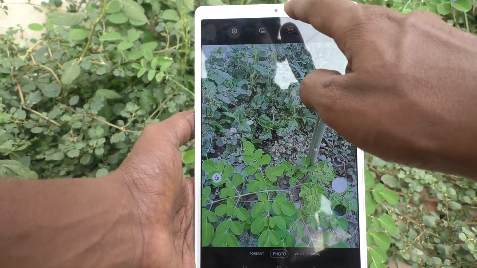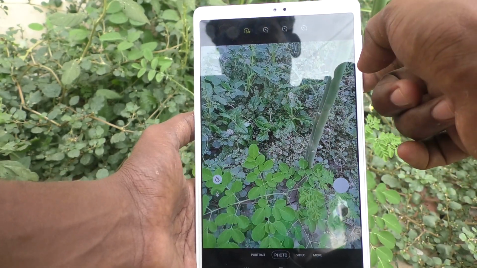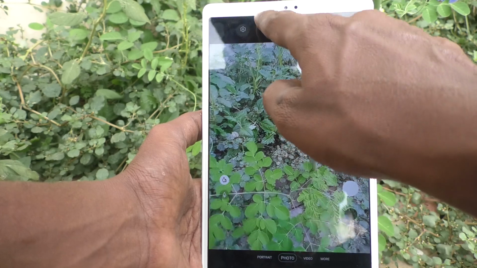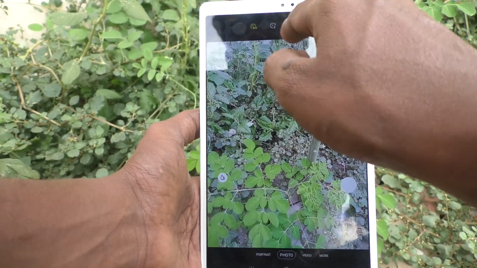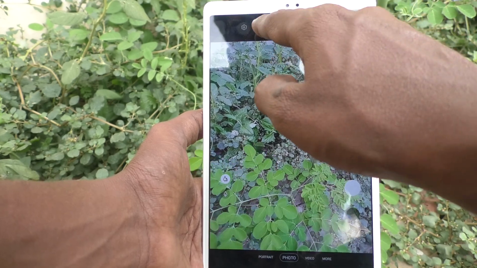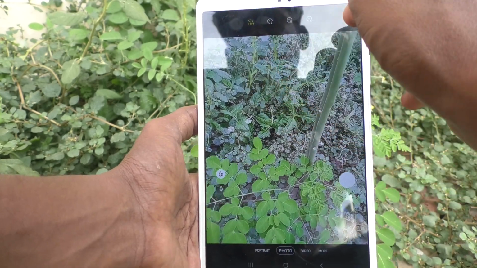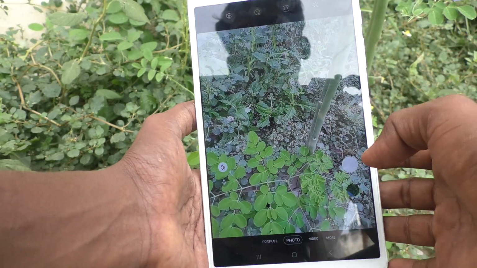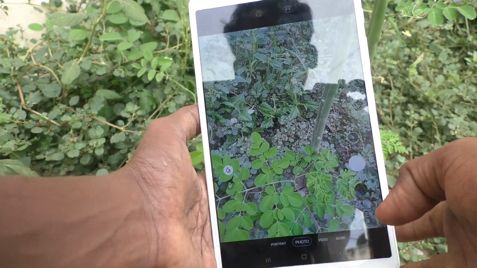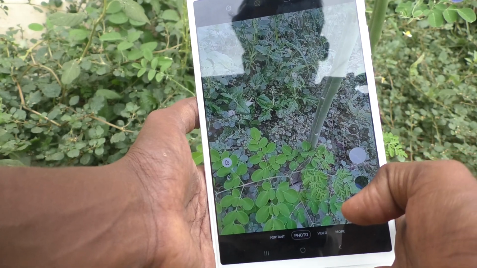Okay, for that, first click this icon, and you will have 2 seconds, 5 seconds, 10 seconds timer. Okay, so as per your convenient, you can add 2 seconds, 5 seconds, and 10 second timer. Okay, 5 second is medium, just I use 5 second now. So after 5 seconds, it will capture the image.